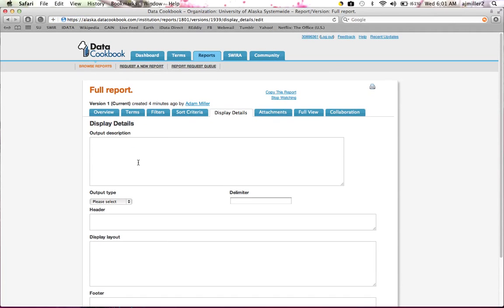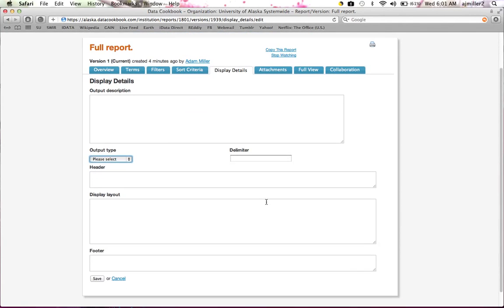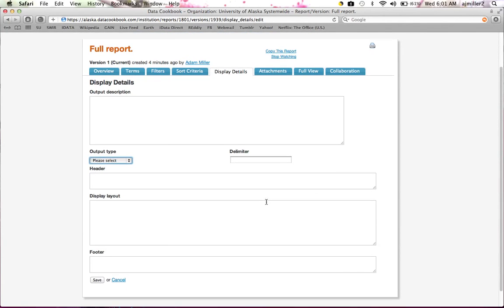You will have your description, how it should look in the end, if it's a graph or just a text file, perhaps a database table or a columnar report, the delimiter, and any headers, layouts, or footers that should be attached with the report. Speaking of attachments, let's go to that tab now.